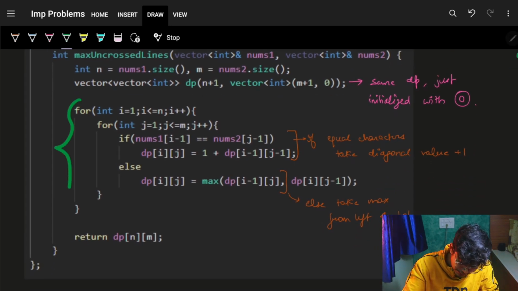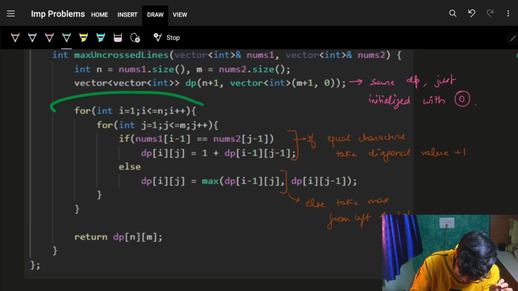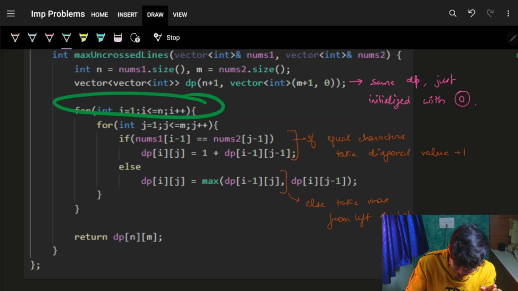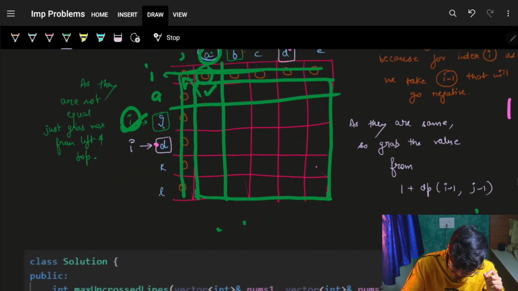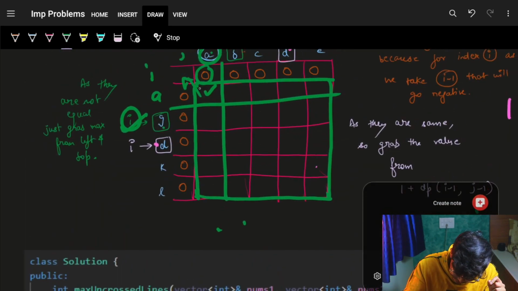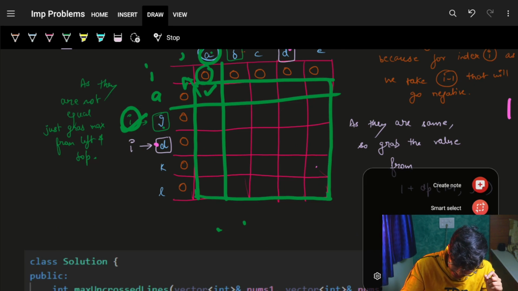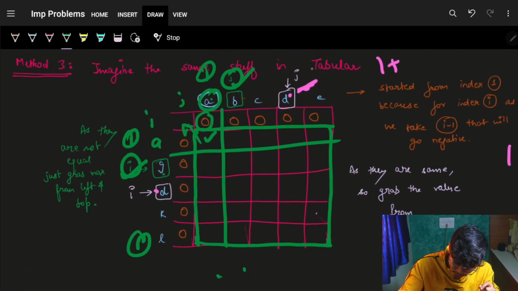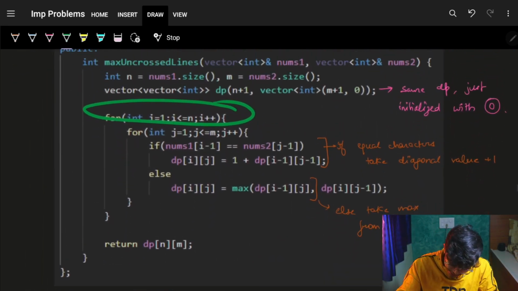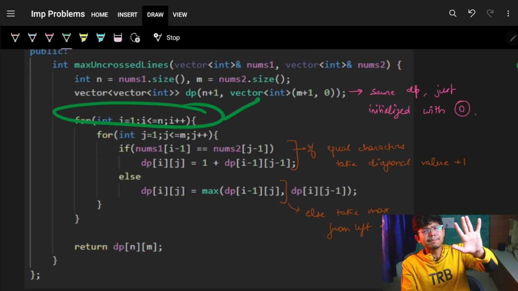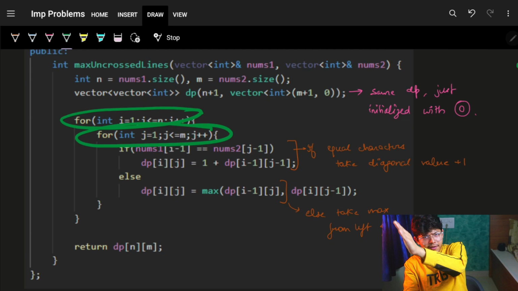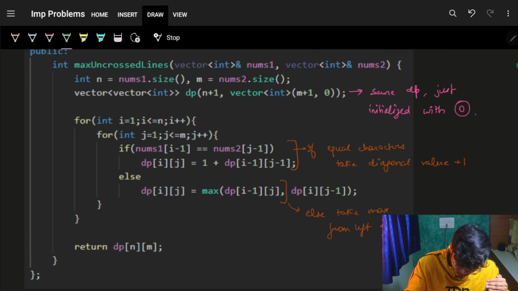Now comes the interesting part. Nothing much going on here. Going from 1 to n, I will go from the first column up till the nth row, and then from the first column to the mth column. Simple n cross m thing, right? From the first row to the nth row and first column to the mth column.